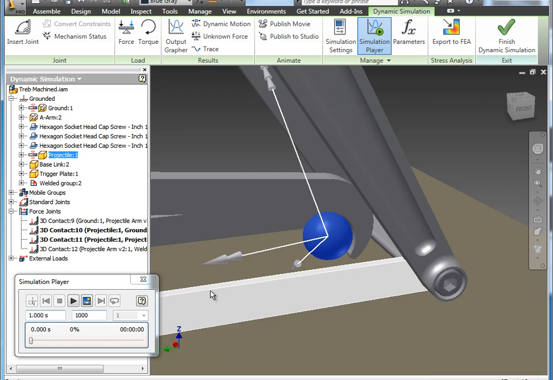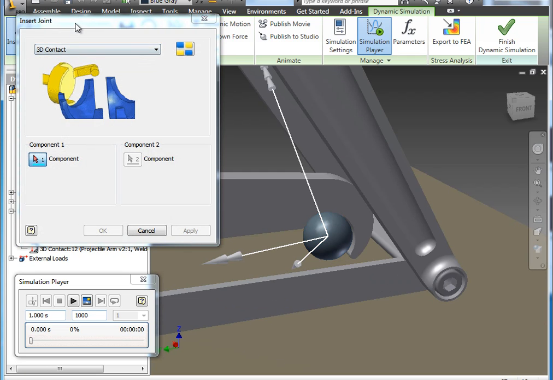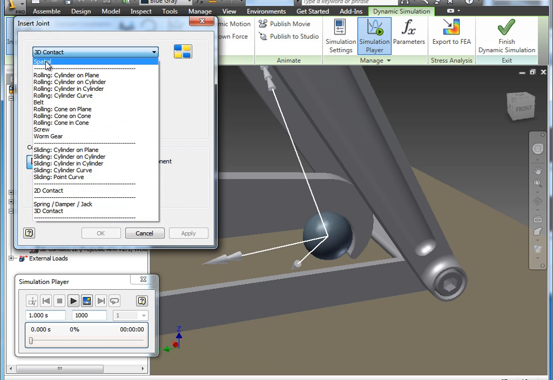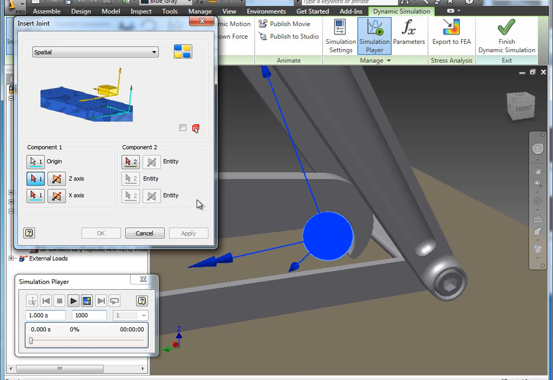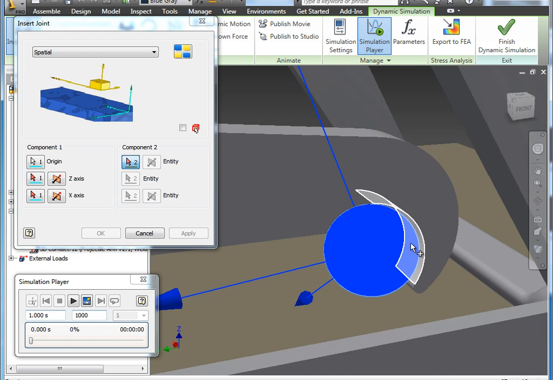with a spatial joint. So I'm going to go ahead and go back into the insert joint dialog box and look for a spatial joint. A spatial joint is a joint that tells the system that an item has full degrees of freedom. So in this case, I'm going to select the projectile, and in some cases, you'll need to align the axes to other components in the assembly so that the model knows how to move within the system. But in this case, since it's a ball, we actually don't need to do that. I'm going to go ahead and click the second component, being the arm, and I'm going to apply that.